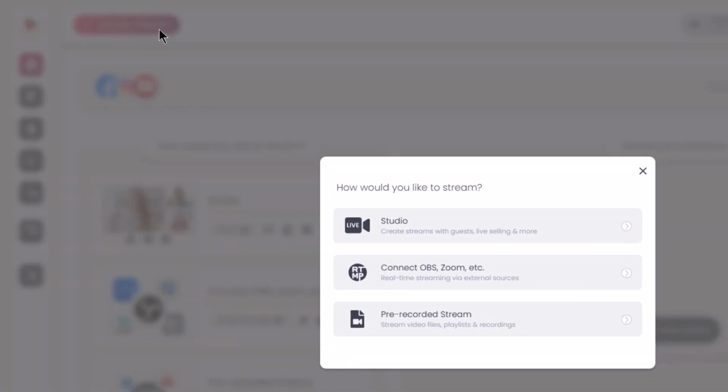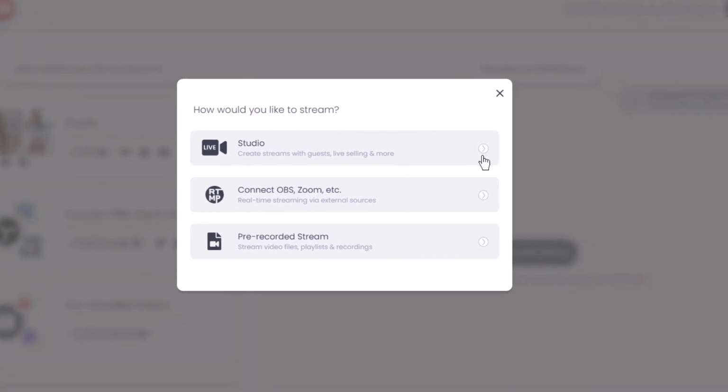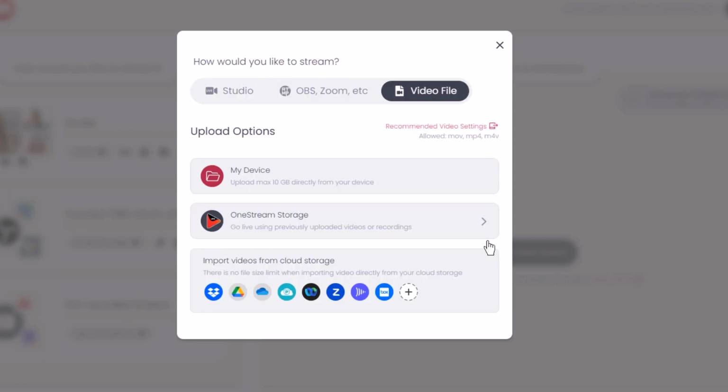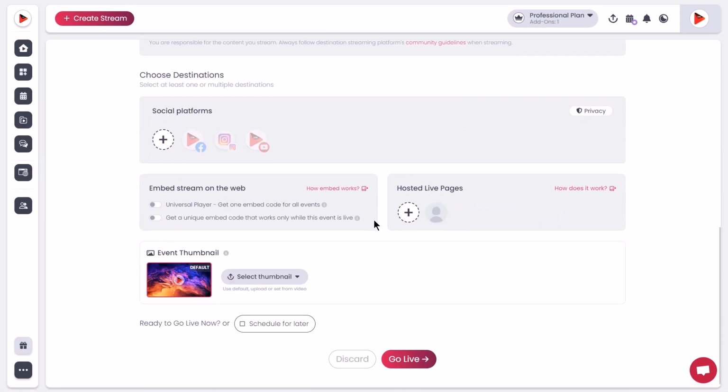Click Create Stream and select how you would like to stream. We are selecting pre-recorded stream for this video. Click OneStream Storage and select a video to upload. Add stream details and scroll down to choose the connected Instagram account.